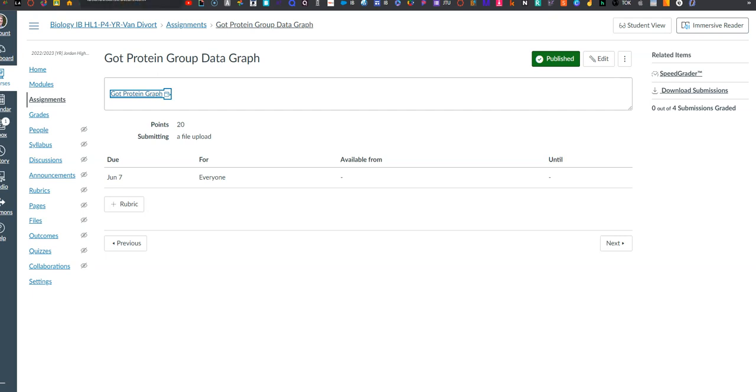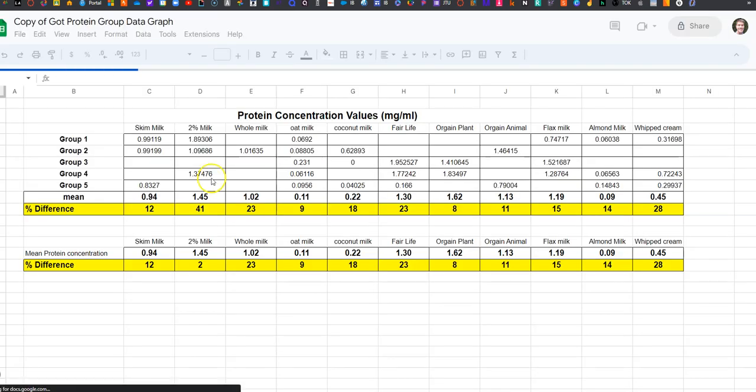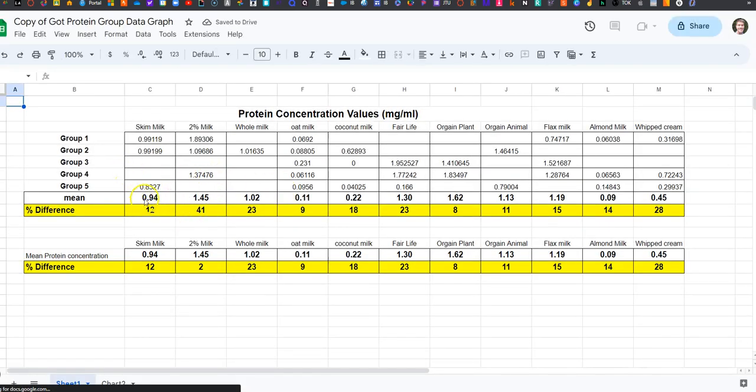All right, so let me show you how we're going to do the graph for this protein group data. So go to the assignment, go ahead and make yourself a copy. And this should show up right here. It shows you the mean protein concentration that we got for all the groups, the percent difference that we calculated, and it shows up in this kind of summary graph below.